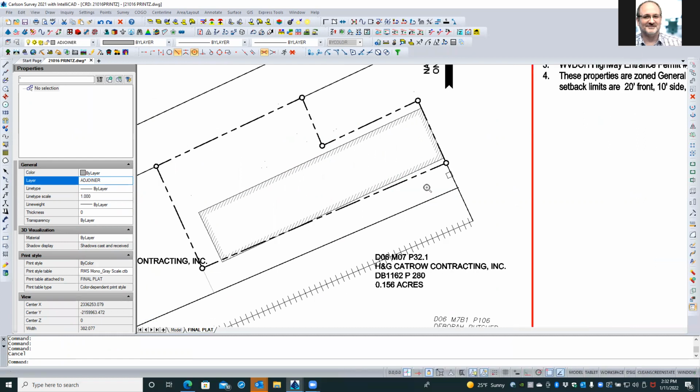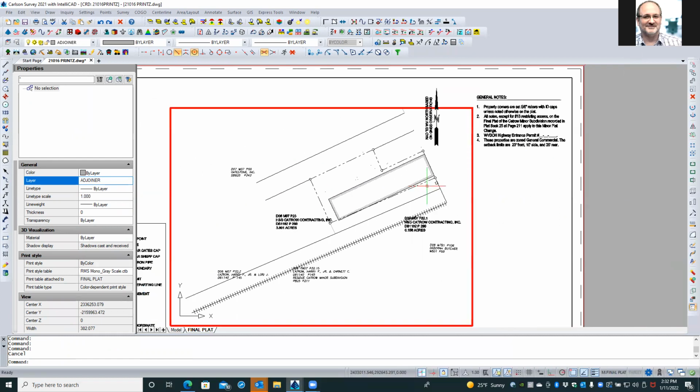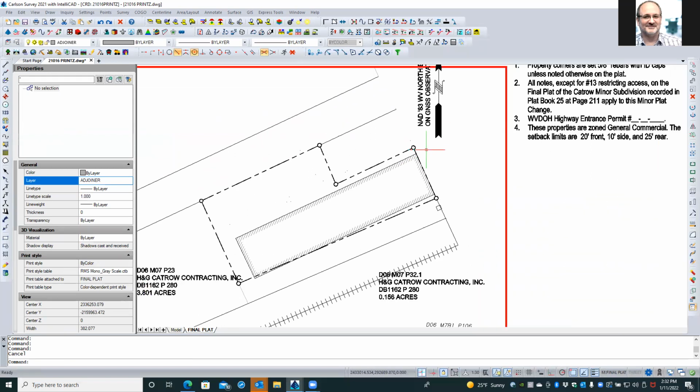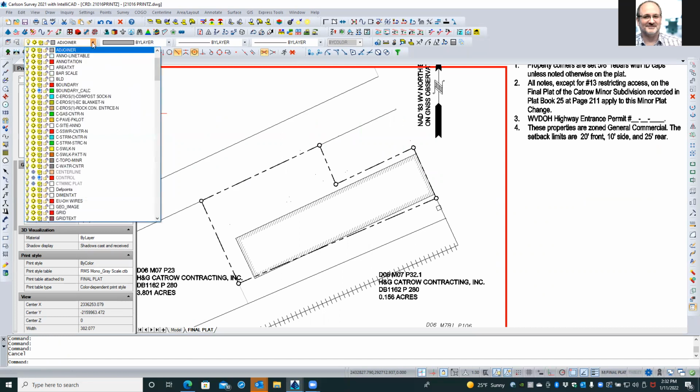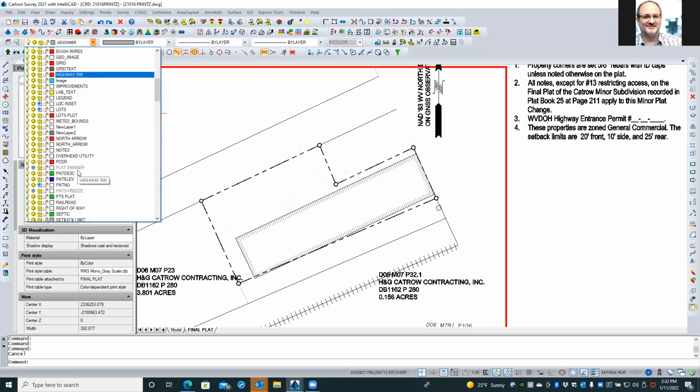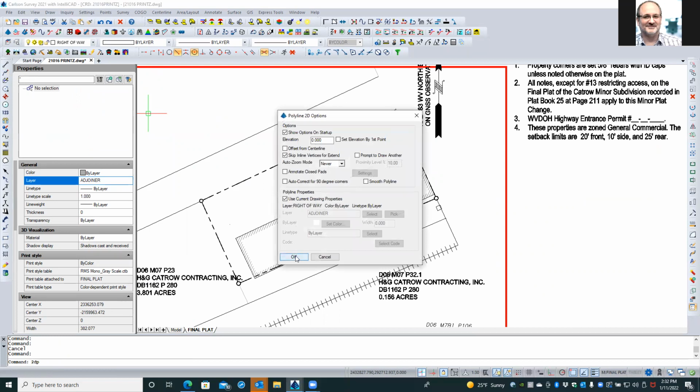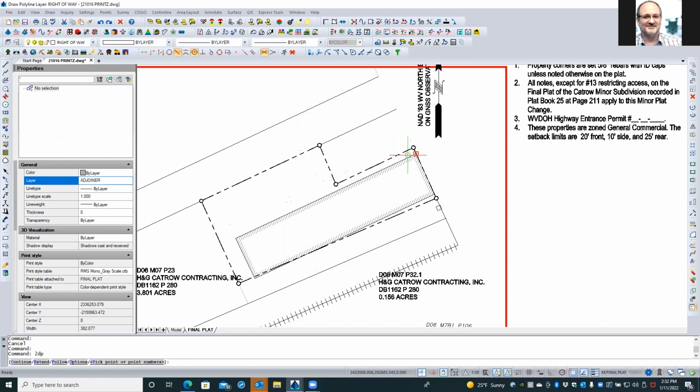Now, if you need to extend, see if that right-of-way line goes all the way up across. Yeah, it does. But what I would not do is double up on the property line. I would just start on that one corner and go up if they're supposed to be coincident. So yeah, you can do that. There you go.